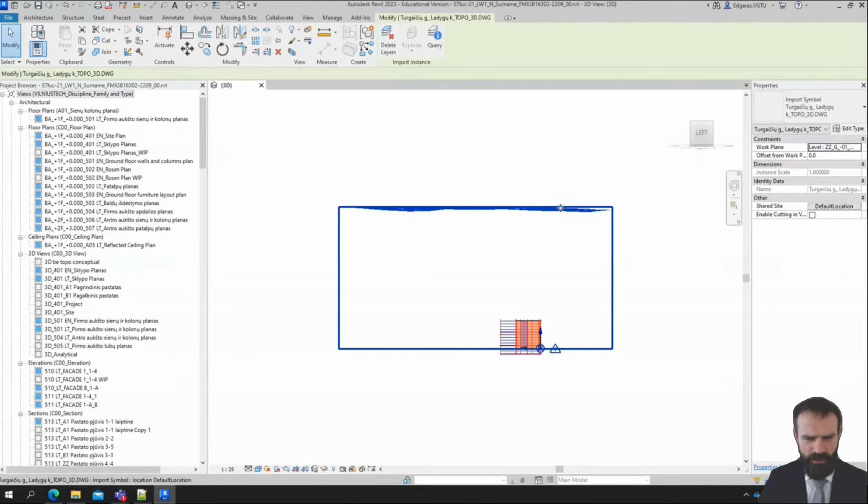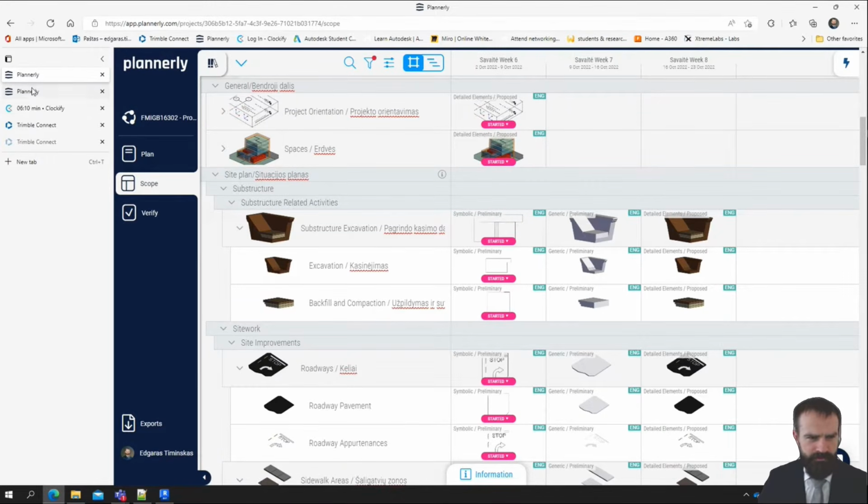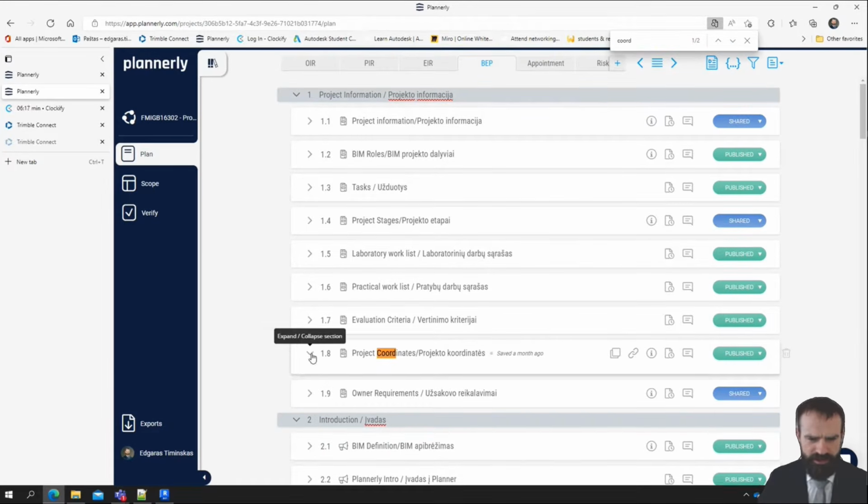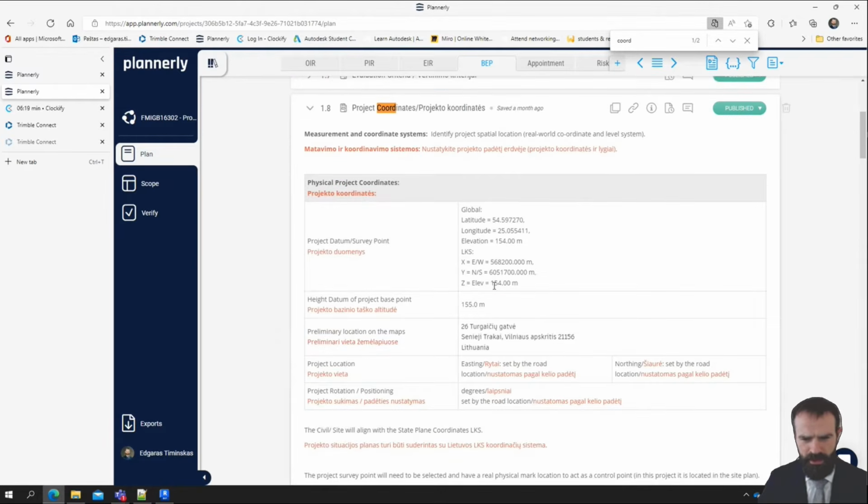From how the model was created, and what is the distance from 0 to this level. So for this task, I will go to coordinates, and in here I will select coordinates. And my survey point coordinate is 154. So it means this is my survey point coordinate.